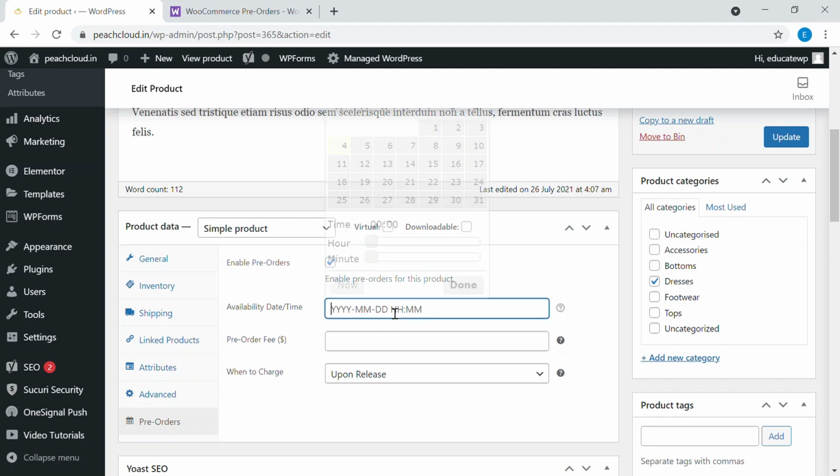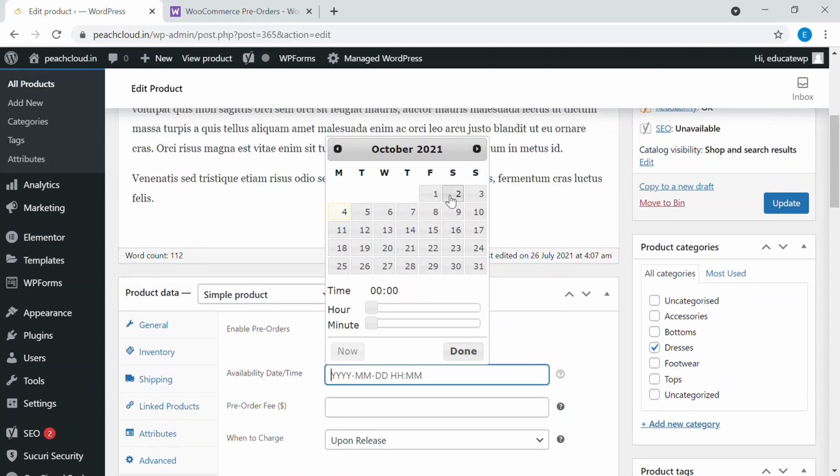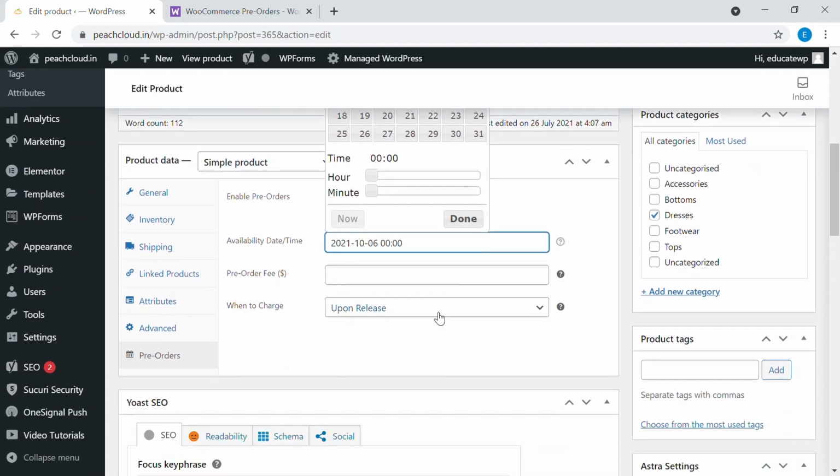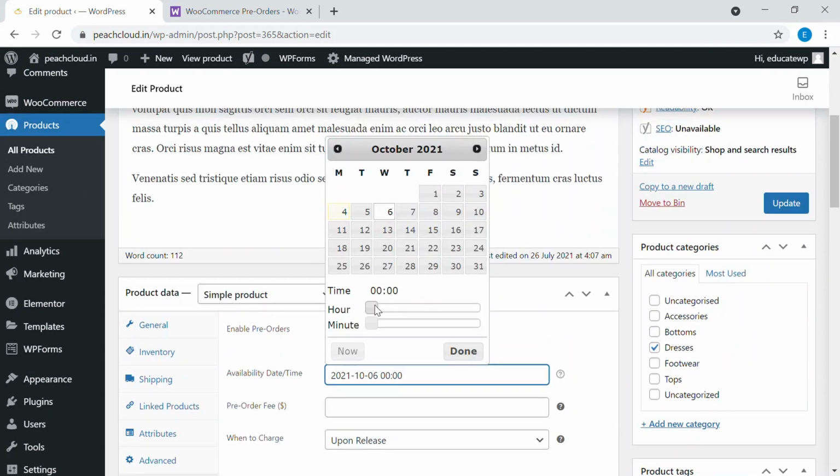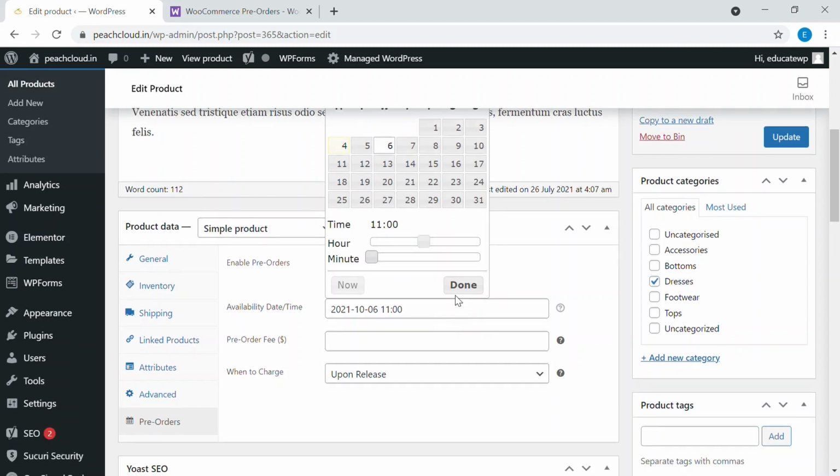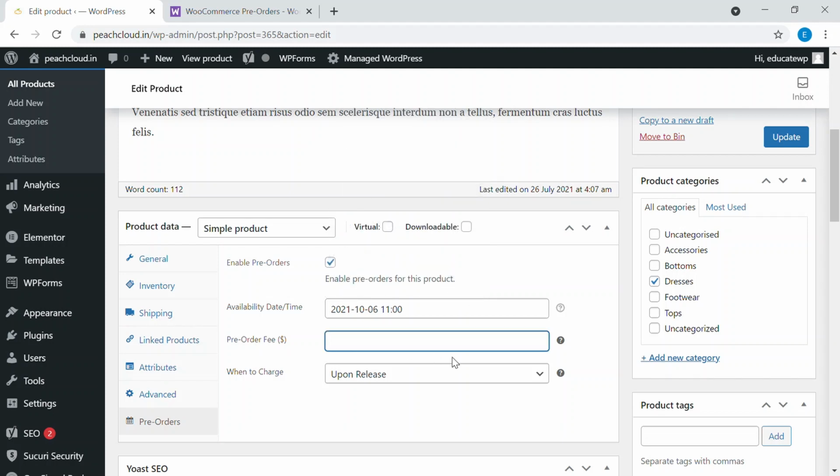Here you can write the available date and time. So I'm going to choose a date and time. So let's say, and we can give the time. So it's 11 hours and 11. Okay, that's done. And if there is any pre-order fee, you can always enable that, but we don't want to do that.